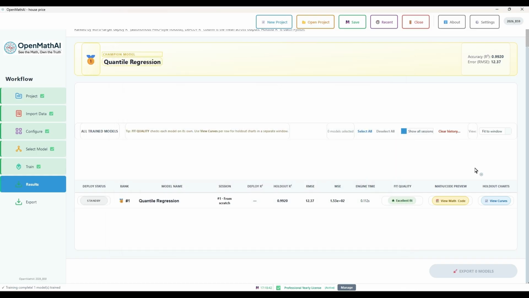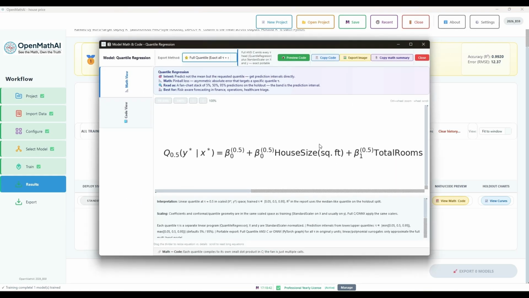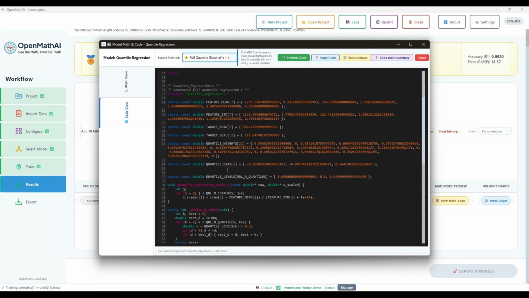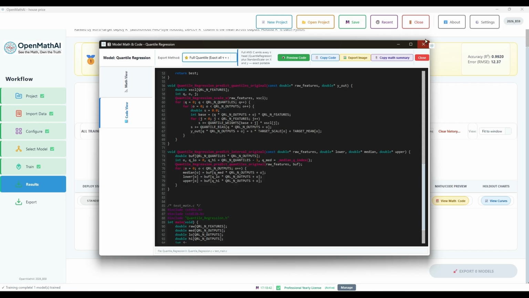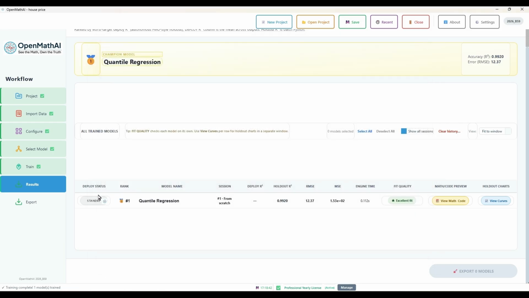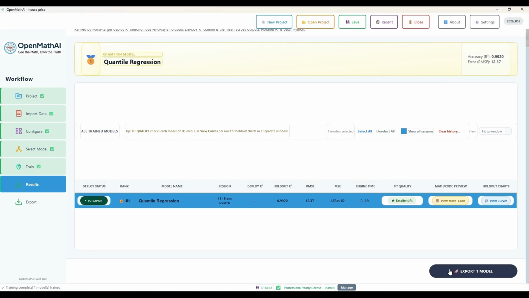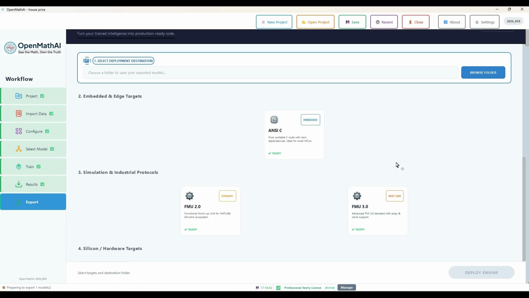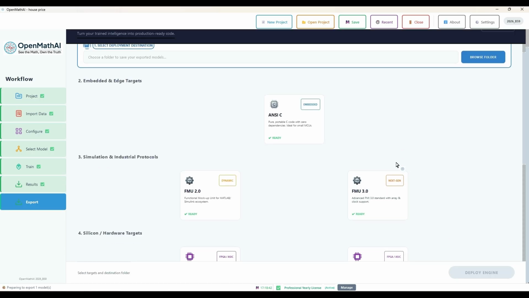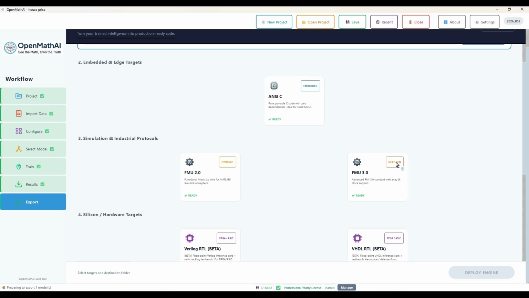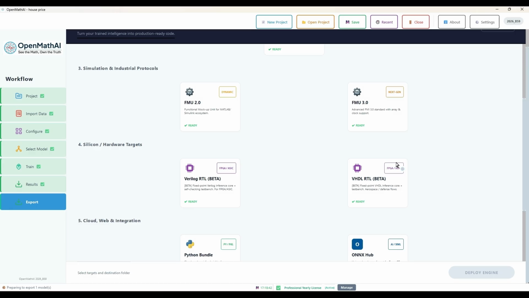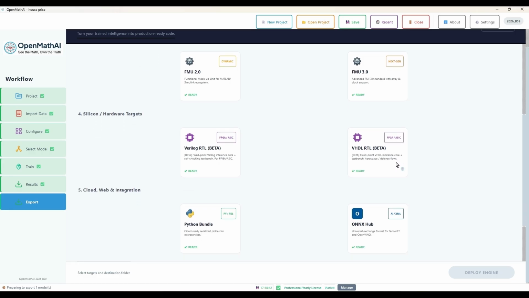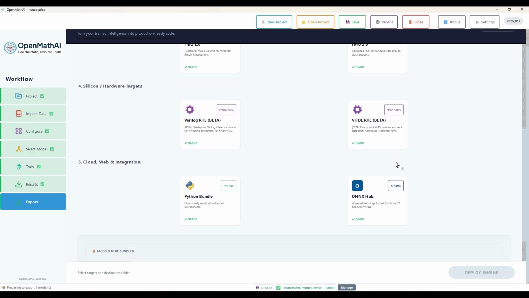View the generated mathematical equation and source code. OpenMathAI provides the expression of the data, a detailed explanation of the expression, and an implementation code. Return to the result page and click Deploy Status. Click Export Model. Choose the required export format. ANSYS, FMU 2.0, FMU 3.0, Verilog RTL, VHDL RTL, Python Bundle, ONNX Hub. You can choose any of these formats and export.